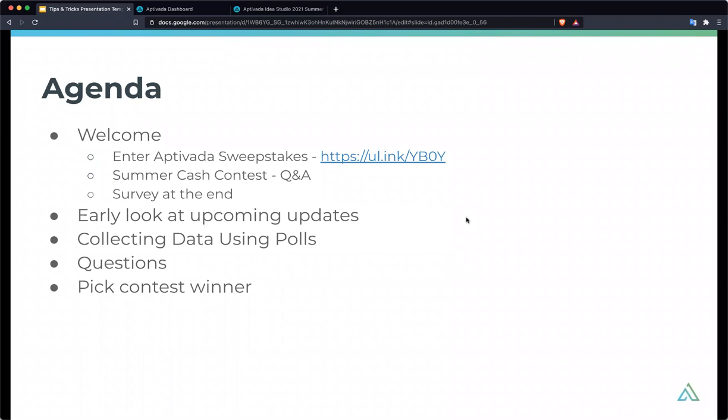And then, of course, something that I like to reward you all with is an early look at upcoming updates. These haven't been announced yet. We do announce them in our release notes at the end of each month, but since you guys are here, I want to show you what we have coming down the pike. And then we'll get into the meat of the conversation, which is collecting data using polls and what that looks like. Then, of course, some general questions at the end, and we will pick our winner.